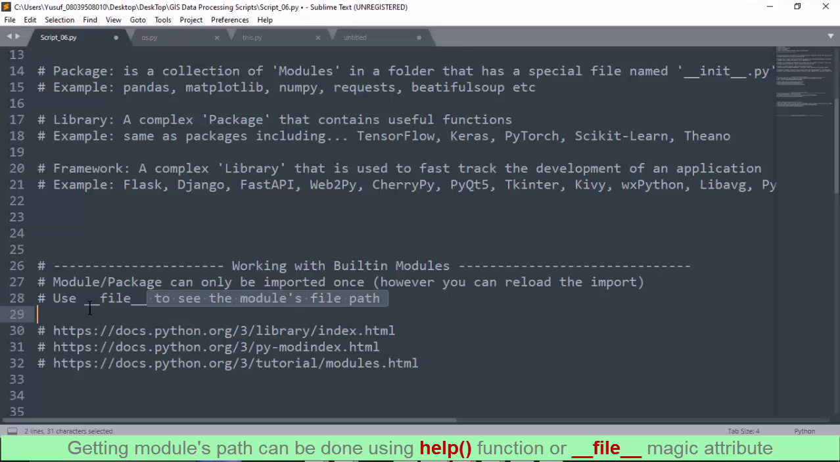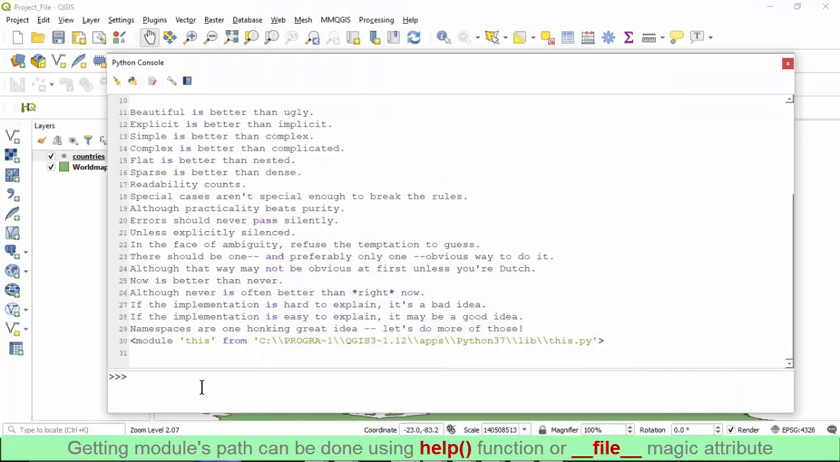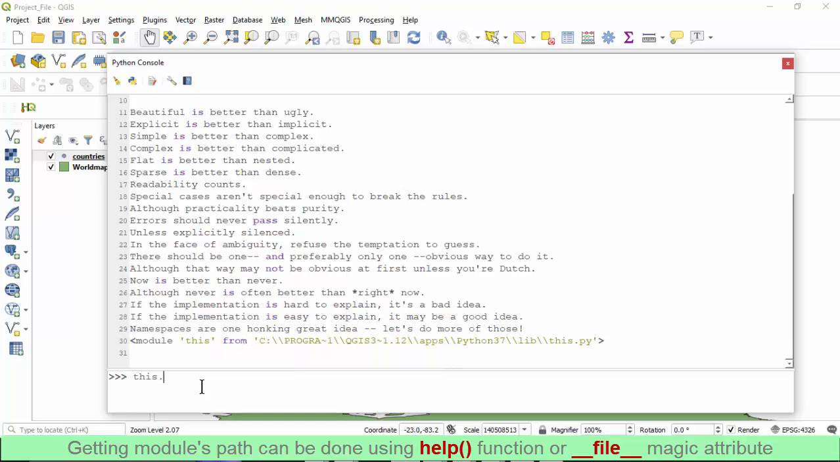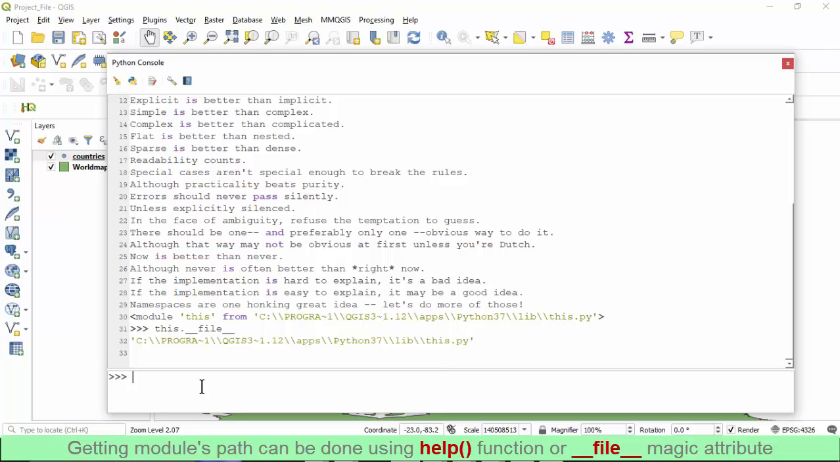And then you can also make use of this if you don't want to use help to check for the path of the module. You can make use of __file__ to check for the path of the module. So let's say we want to use this. So I just need to do this dot, and then it shows me the path. So the same thing too for antigravity.